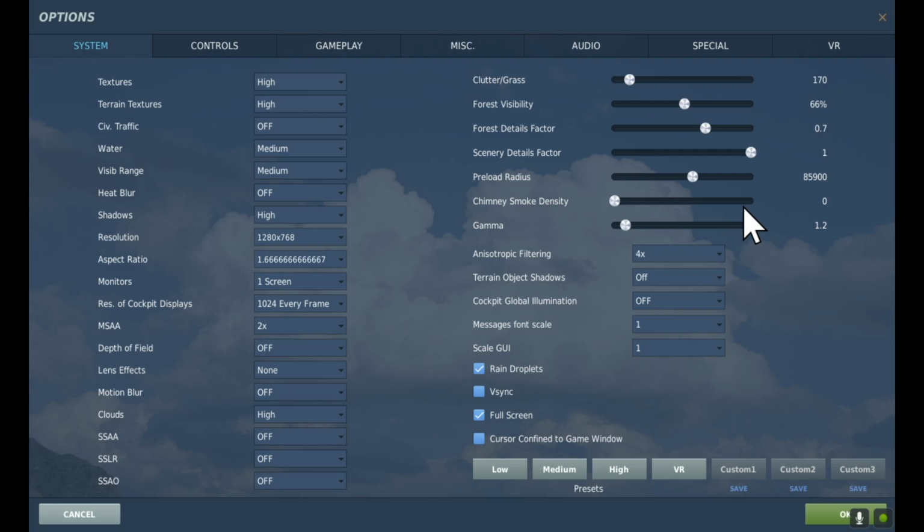In my case, 85,900. Chimney smoke, yuck, 0. Gamma, 1.2. Anisotropic filtering, I have lowered it to 4x. I was noticing stuttering, and when I lowered it to 4, there's no stutters and everything still looks good, so just try it out. Terrain object shadows off, global cockpit illumination off. Message font scale 1, scale GUI 1, rain droplets on, and I just don't run full screen right now. Doesn't really matter, you're in VR.